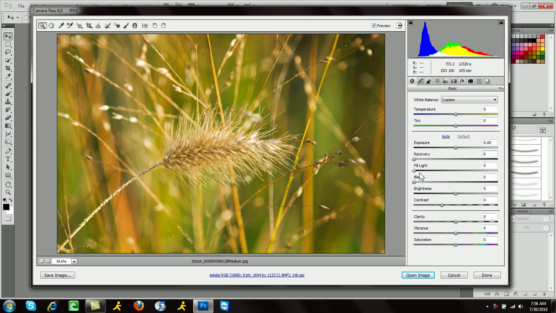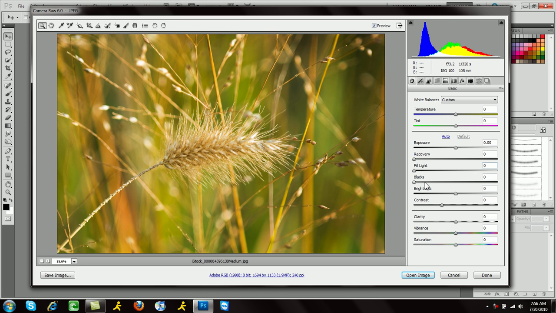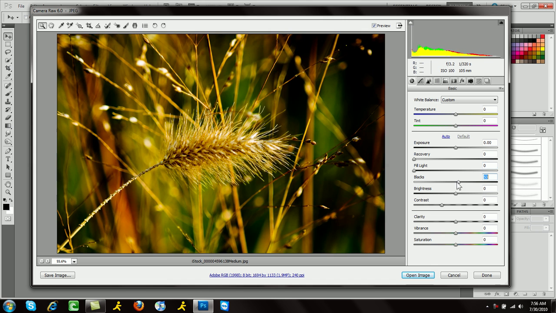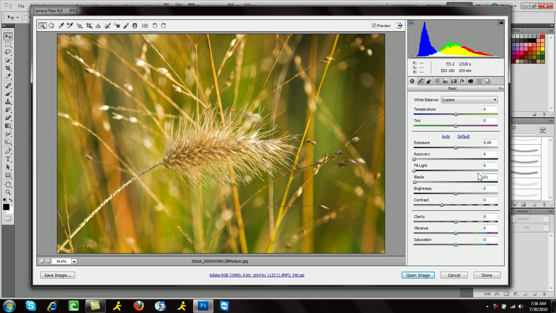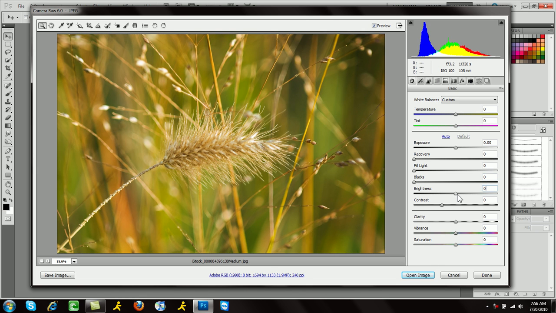And then your fill light is just basically how much light is within the picture, so obviously we can increase this and then decrease this. Our blacks is the same thing, it's just how much black is allowed within the picture. Now I don't really mess around too much when I'm doing my own images. I don't mess around too much with the fill light, the blacks, and the brightnesses. Generally I stay away from those, but brightness is pretty self-explanatory, how bright the image is.